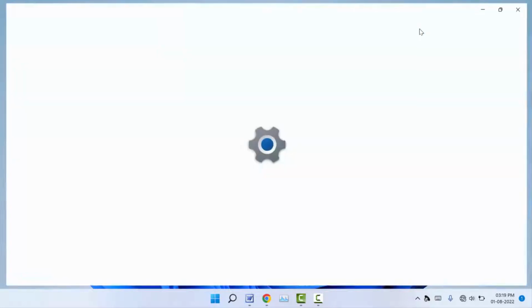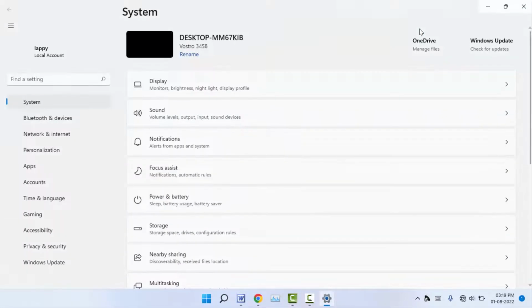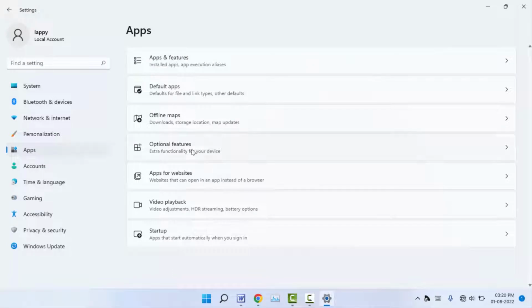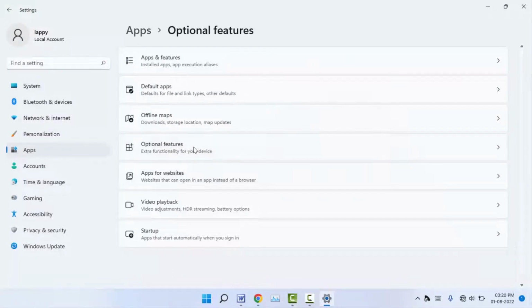First you need to open your Windows settings. Hold the Windows key and press I. This is the shortcut key to open these settings. In the settings, in the left panel you can get the option Apps. Just click and open it, and in the right panel you can get the option Optional features. Just click on it, okay?